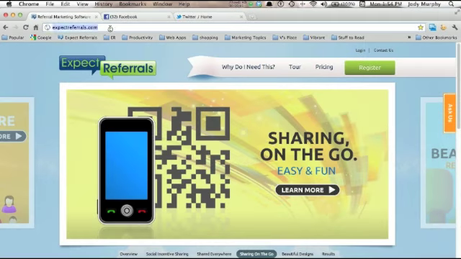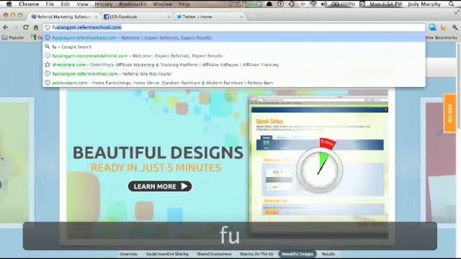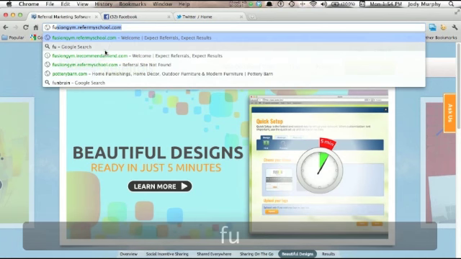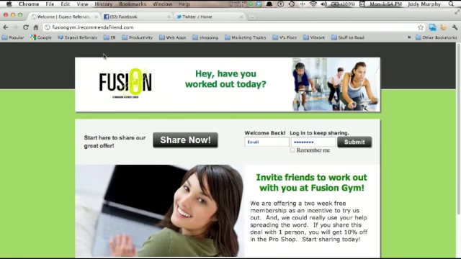We're going to use a demonstration company that we created called Fusion Gym. So we're going to go to fusiongym.irecommendafriend.com. You'll get to create your own domain name, just like Fusion Gym, and you'll get to choose the kind of design that you'd like to use. For today's demonstration, we're using the custom setup, and we've already done all the work.